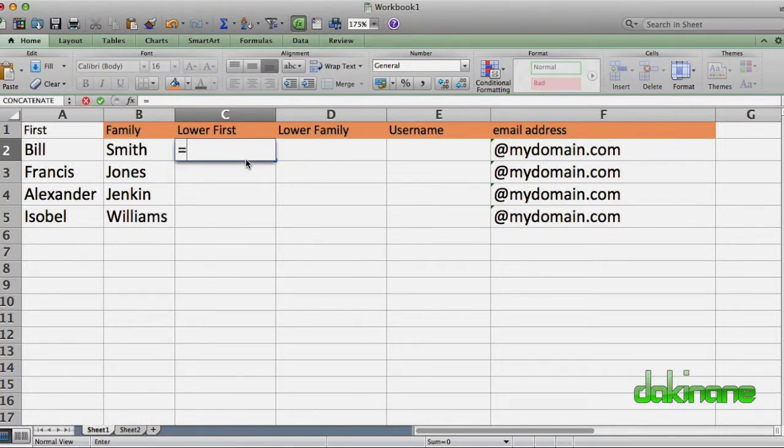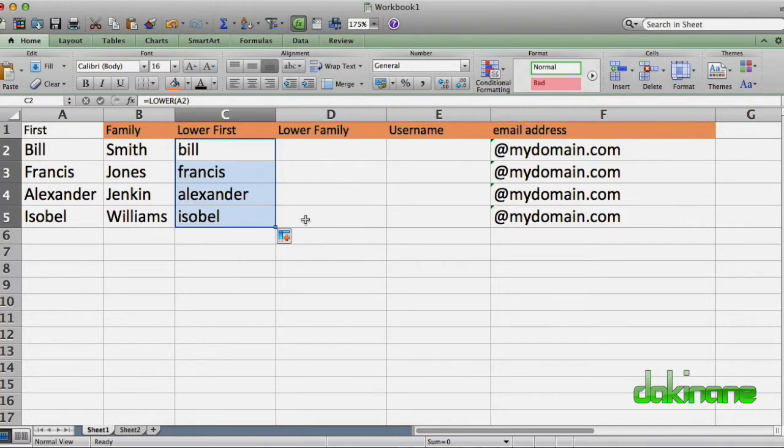So this spreadsheet, once it's been set up, will enable you to just simply copy and paste and dump into the A and B columns family names and first names, and straight away you can build your email addresses and usernames as a result of it. So let's type in lower, open brackets, and there's only one argument. It says identify the text that you want me to convert to lowercase, and so we've converted capital B Bill to lowercase Bill. Drag that down here.